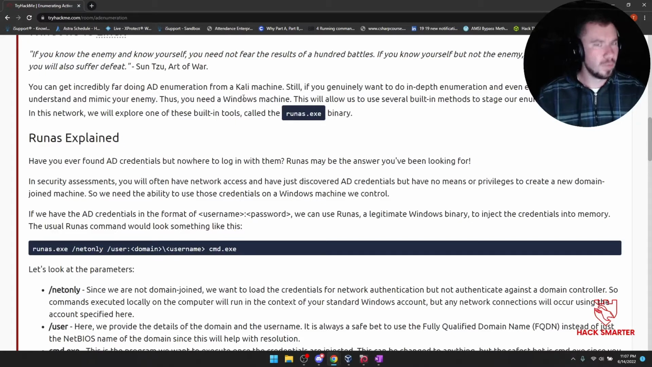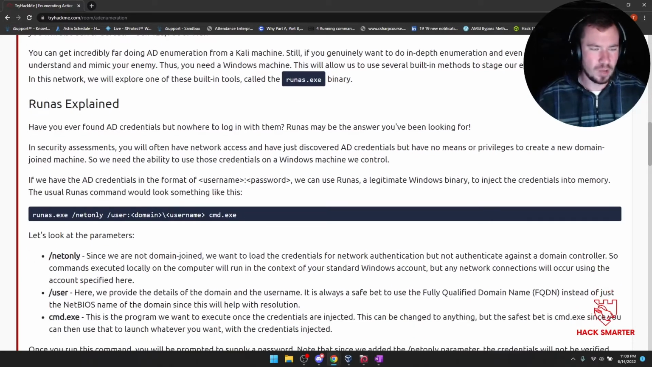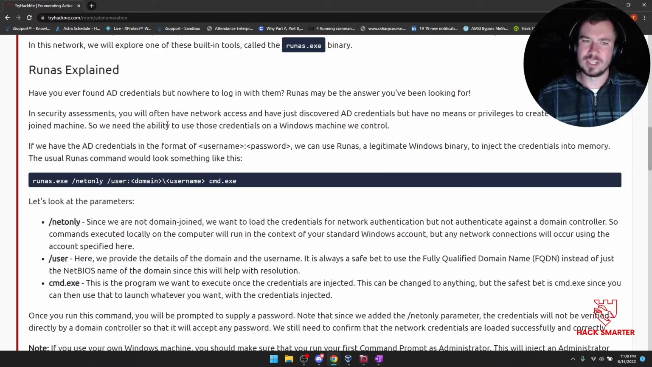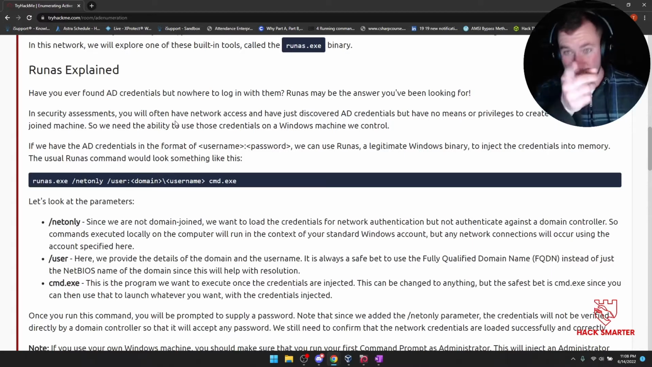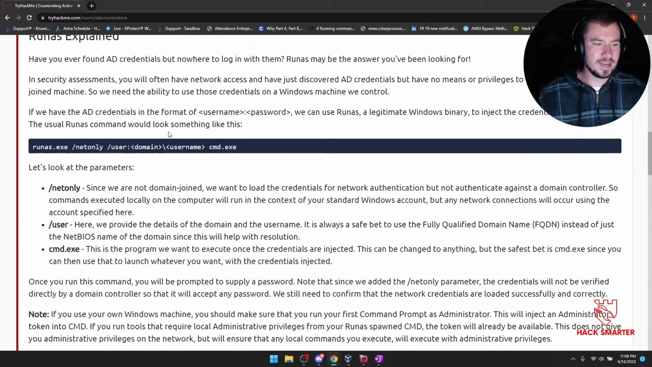You can get incredibly far doing AD enumeration from a Kali machine. Still, if you genuinely want to do in-depth enumeration and even exploitation, you need to understand and mimic your enemy. Thus, you need a Windows machine. This will allow us to use several built-in methods to stage our enumeration and exploits. In this network, we will explore one of these built-in tools called the runas.exe binary. Runas explained. We use this in the Throwback network. Have you ever found AD credentials but nowhere to log in with them? Sounds like a commercial. Runas may be the answer you've been looking for.